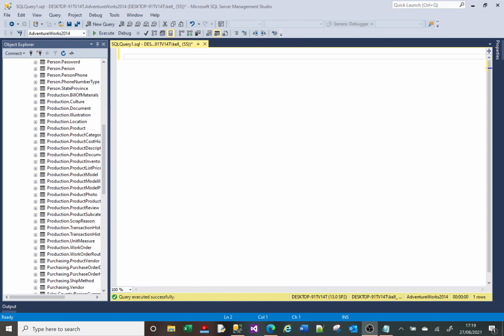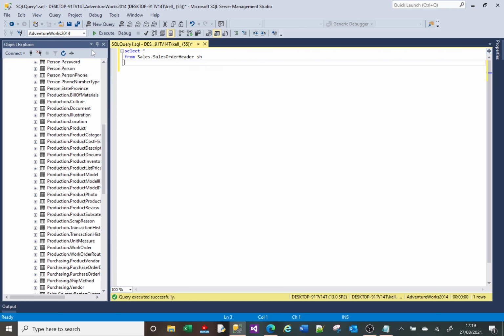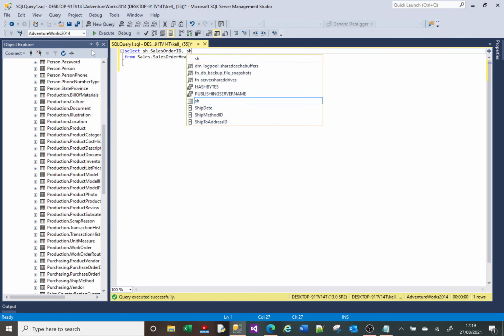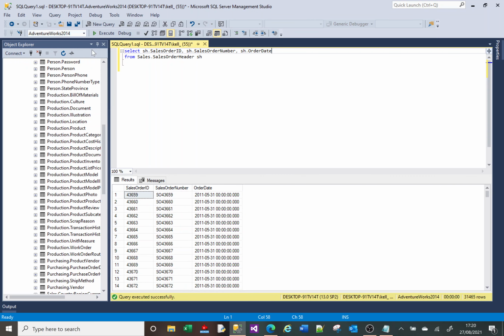So let's begin. I've got my AdventureWorks database open here, and I'm going to do a select from the sales order header table, give it an alias, and what I'm interested in seeing is the ID, the number, and the order date. So if I do that, we're going to get 31,000 records, as you can see.